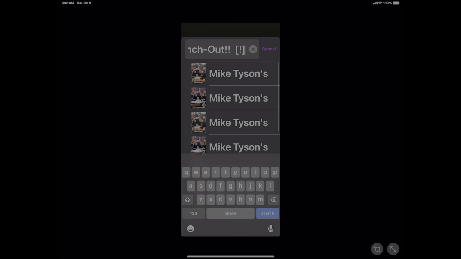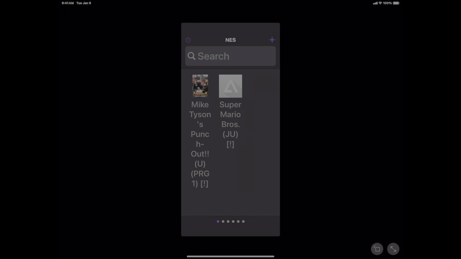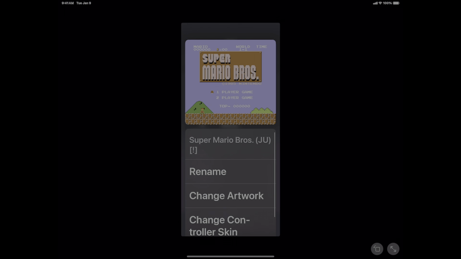You'll now be presented with a search engine to allow you to search for the art for your game. In this case, it already found the box art in the first listing, so I'll just tap on it here. This is going to add the box art to the game ROM inside the emulator to give it a more polished look.